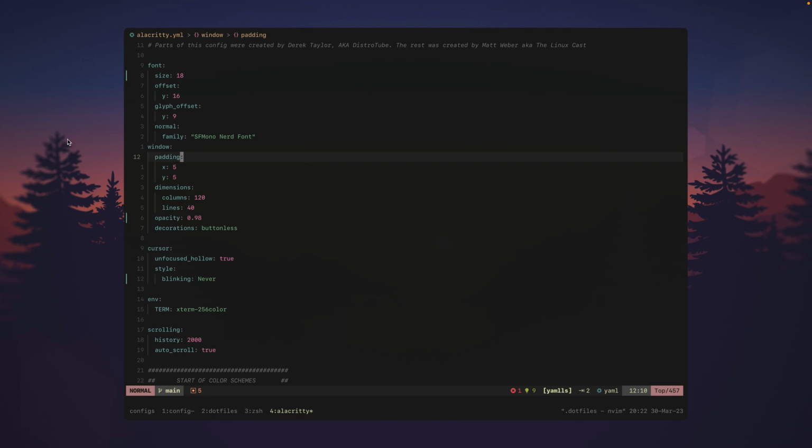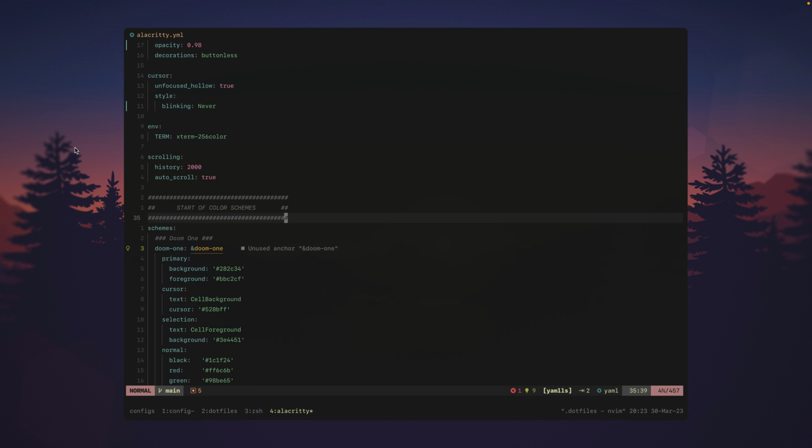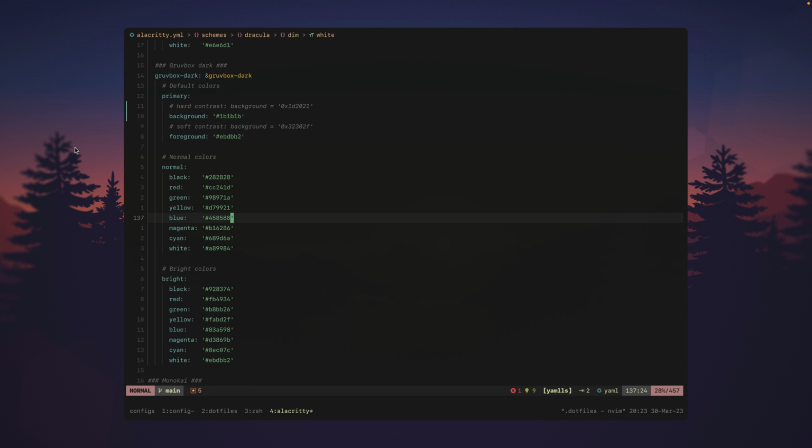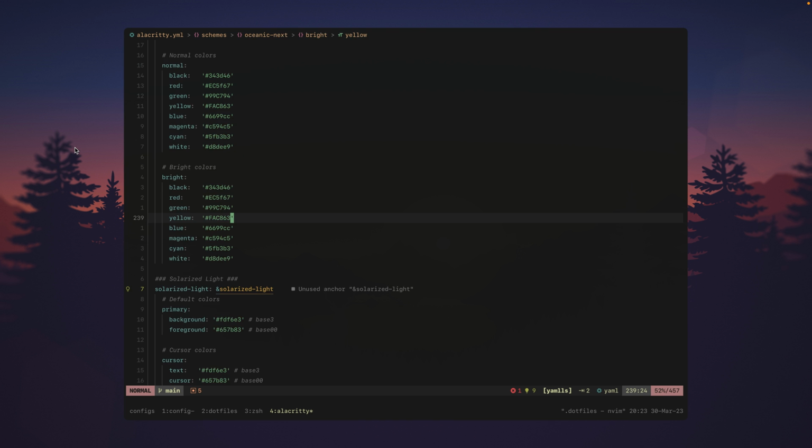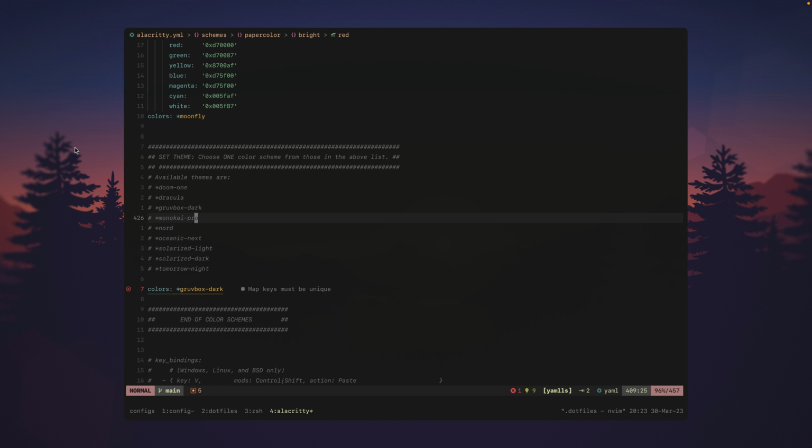So here I am inside of the alacritty.yaml file, and you see I am using SFMono Nerd Font. I have my opacity set to 0.98, and I do have a bunch of colors that I have set here, and the way I change them is by simply going all the way down, and I'll basically set this color's value to whatever color scheme I have defined up there.